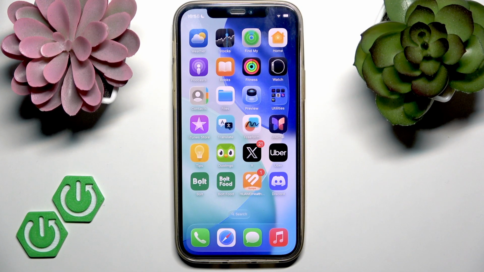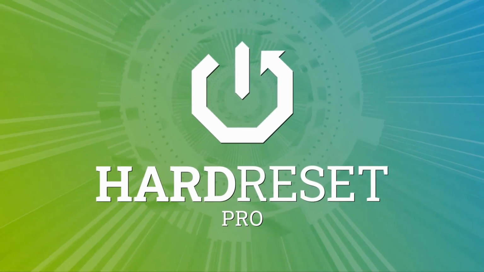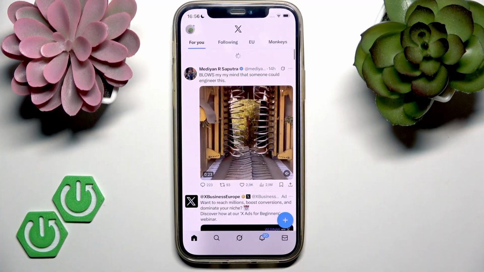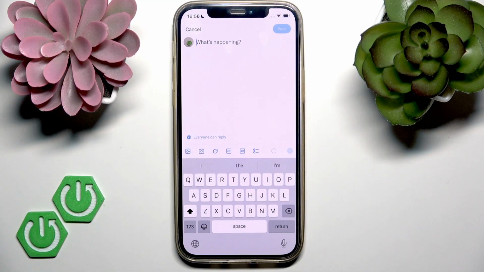In this video I want to show you how to search GIFs on X. So first of all, open X and you have to start a new post by using this blue plus button in the bottom right corner of your screen.